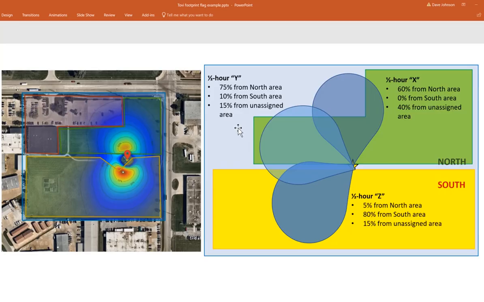At the next half hour, let's say half hour Y, the wind shifts direction slightly, and now we have about 75% probability that the fluxes are coming from the north. But we also have some, about 10% here coming from the south area, the yellow drawn box, and maybe about 15% from unassigned areas.